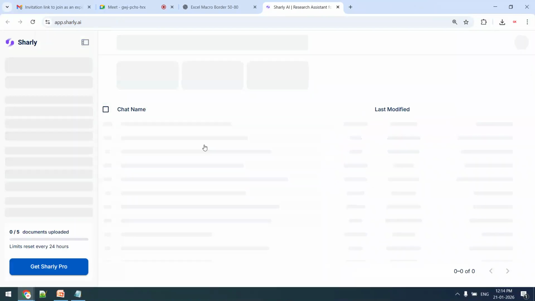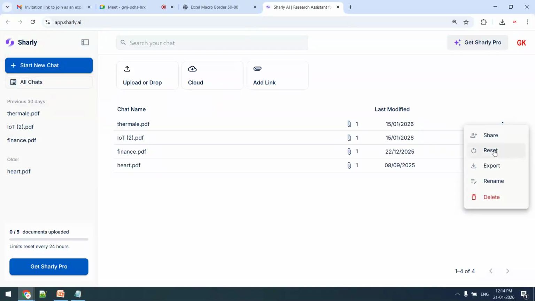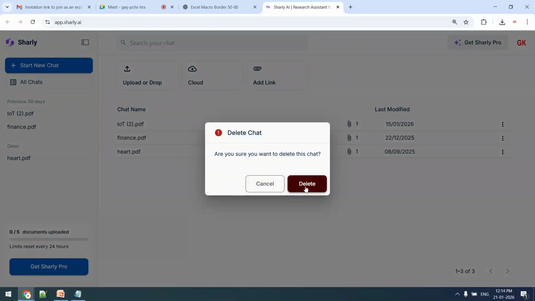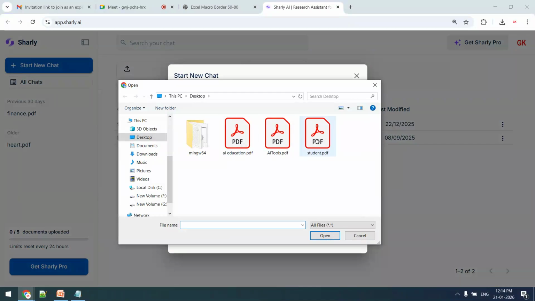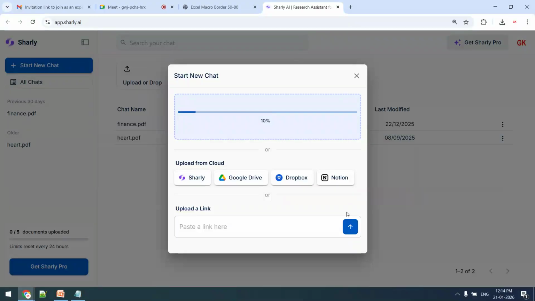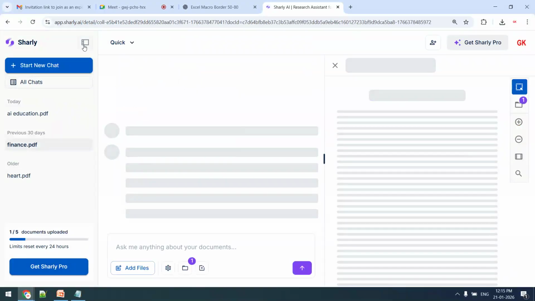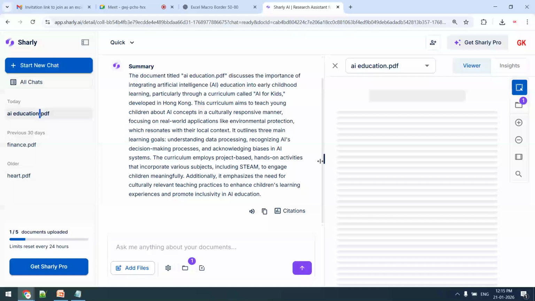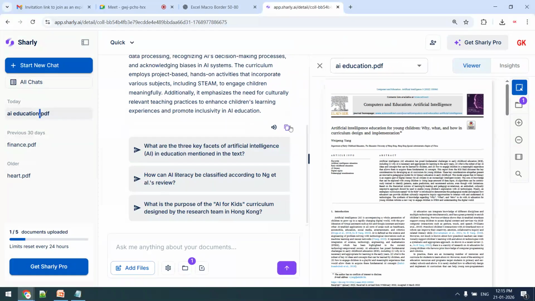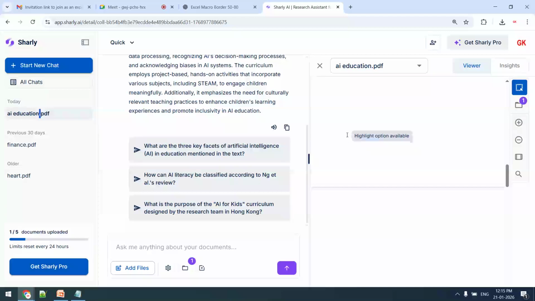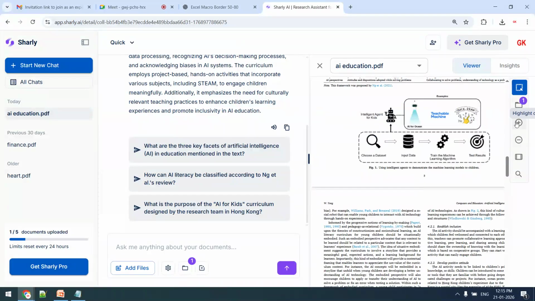Now in Charlie AI, I will upload that paper. First of all, I'm deleting previous papers. And now I'm uploading one paper, that is AI in education. Okay, now this paper is uploaded, and after uploading this paper, we will perform some implementations. This is the paper, AI in education. Is this visible to all of you? Kindly confirm. Yes, sir, visible. Okay, now see very carefully what I'm doing.